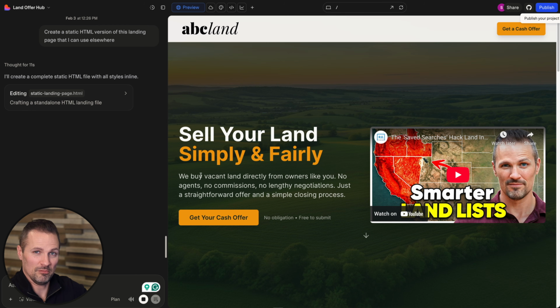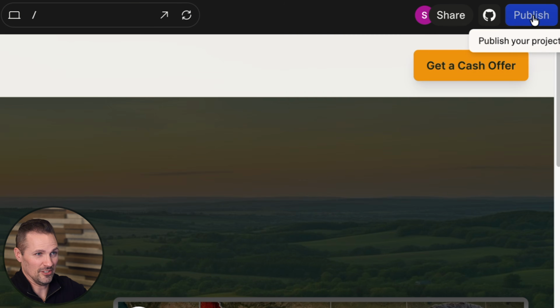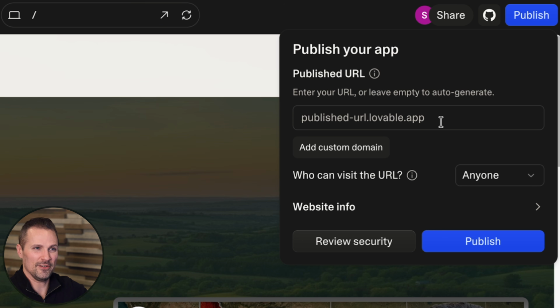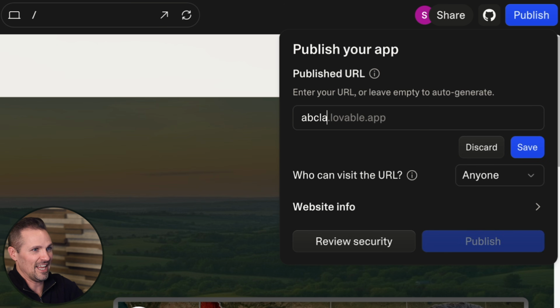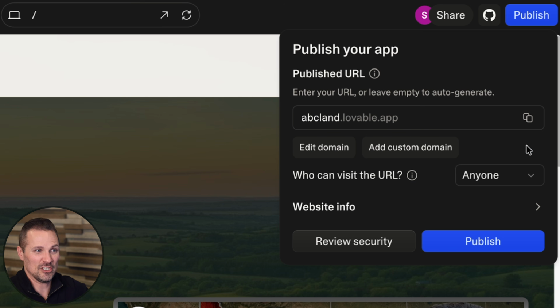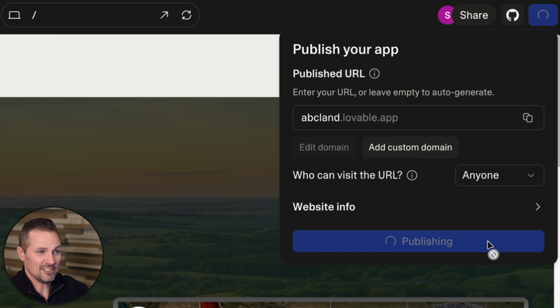If you did want to publish this in Lovable, all you'd have to do is go up here and click publish, and you're going to want to give it a URL to use. And by default, even if you don't buy a domain anywhere, you can just put whatever name you want in here, and it's going to use that as a Lovable subdomain. So it'll be, say, abcland.lovable.app. And we can go ahead and save this. And it's actually going to use this as a live website. So if you didn't care about having the Lovable branding on your website, you could just use this and click publish, and you're done. You can go and check out this website right now.